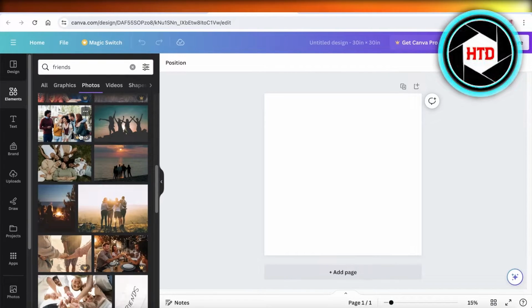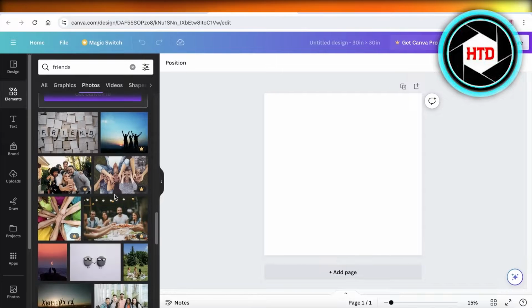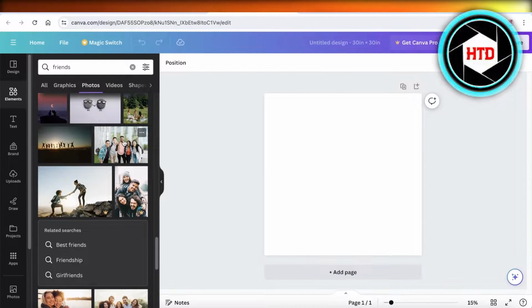Now, Canva has a bunch of different tools that a lot of people don't even have any idea about, and these tools are so helpful, especially their blur tool. So how can you use that?